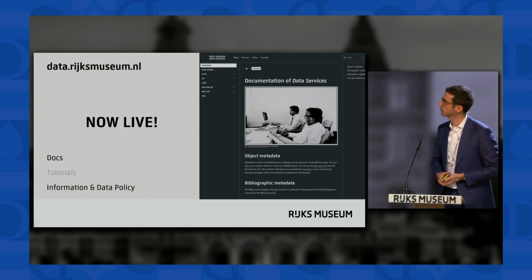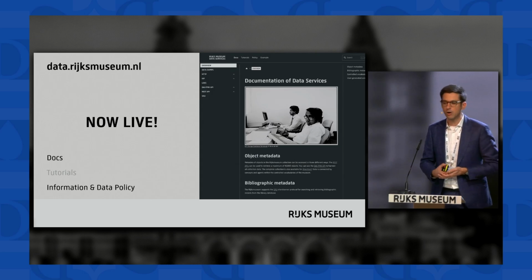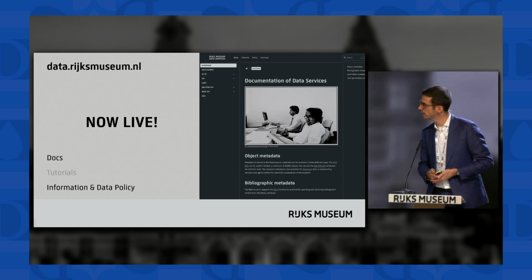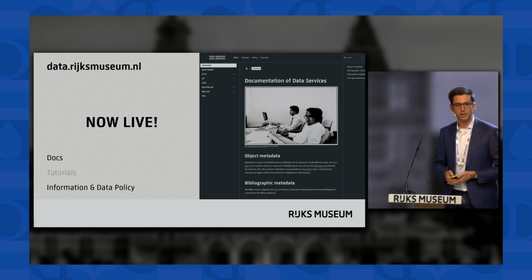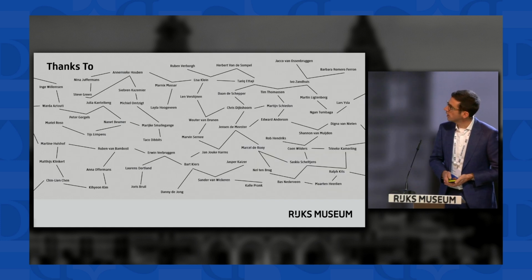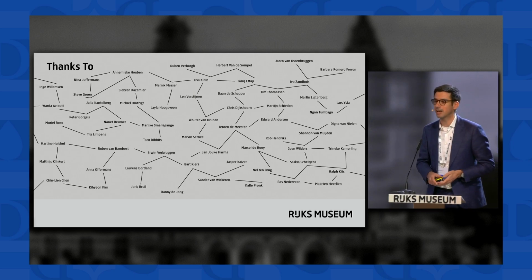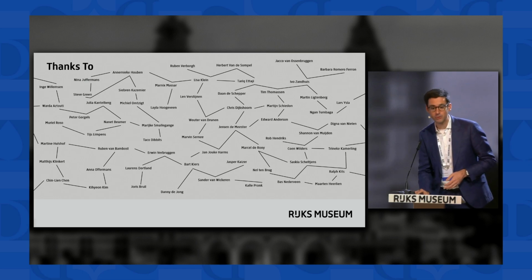If you go to data.rijksmuseum.nl, you actually find the descriptions of the different data services. There will be tutorials in the near future. We were a bit occupied with organizing a conference in the meantime as well. But this will be a living thing where there is more and more to come. I'm not going to name everyone here, but a lot of people worked on this, a lot of great teams. So thank you all, and thank you for listening.